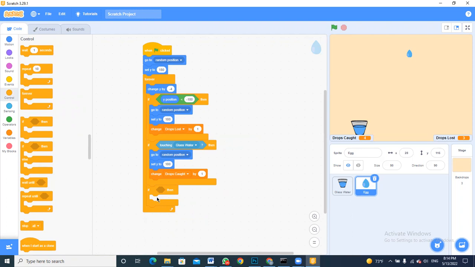So this if block is going to help us make this decision, either we win or lose the game. We win the game if we have scored 10, if we have got 10 drops, and we lose the game if we have lost 5 drops.